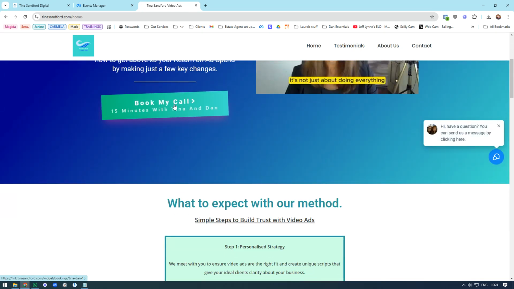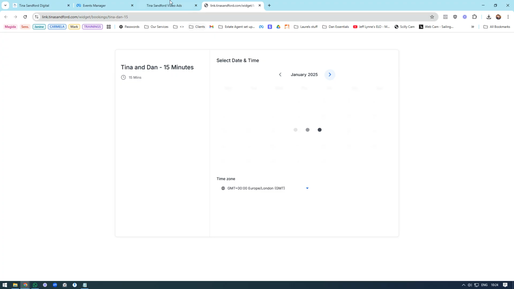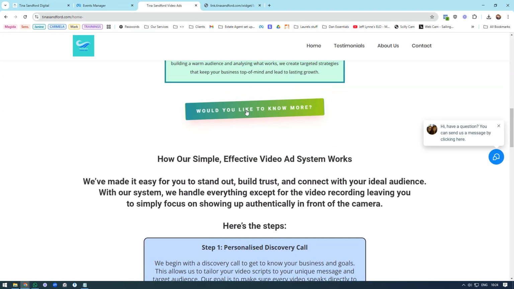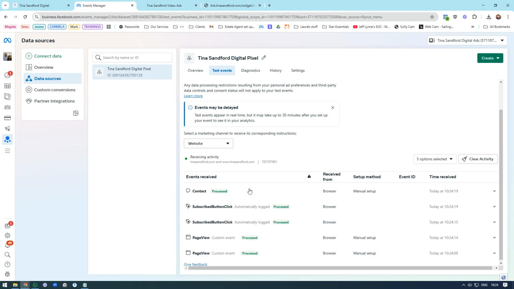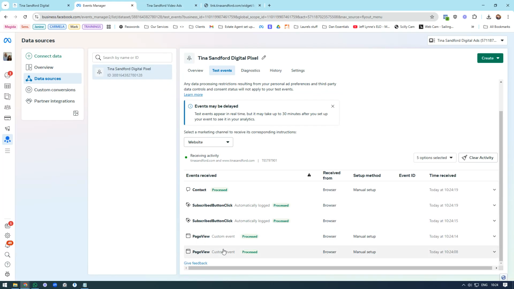sends people back here. We'll click on the contact page, which opens the widget. We'll click on the Would you like to know more, which opens the contact page for Messenger, direct to Tina. And as we can see, page view, and the contact button have all been processed.